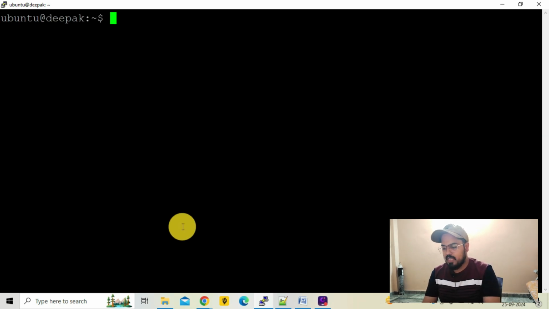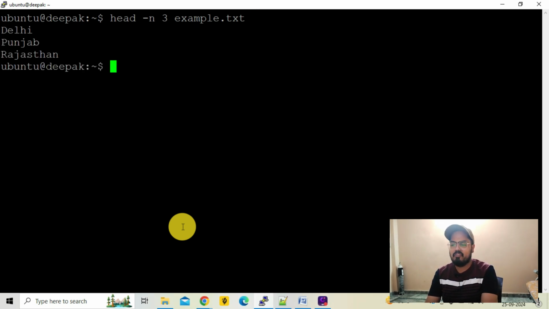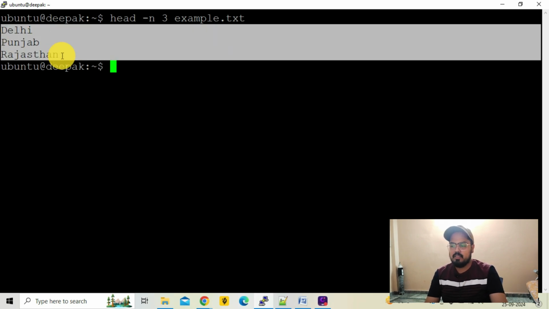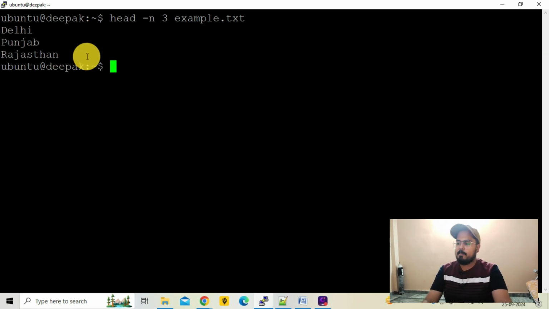Suppose I only want to print 3 lines from the top. I will use the -n switch with the number of lines I want to display, and then the name of the file. Can you see this output? I think this is simple, right?